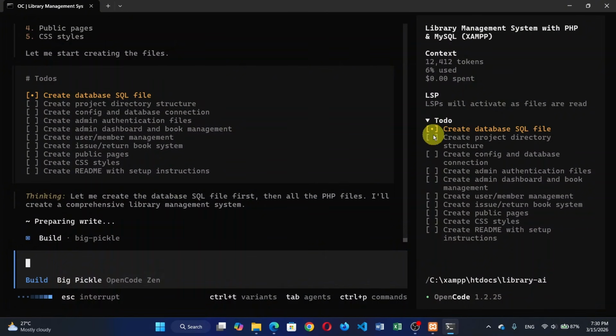Here you can see in the right side and in the left side also, you will find a to-do list. In the right side, you can actually track to-dos. Here we have all the necessary steps. These are the steps it will do: create database SQL file, then it will create project directory structure, then all the things. If any item on the list is complete, then there will be a tick mark.